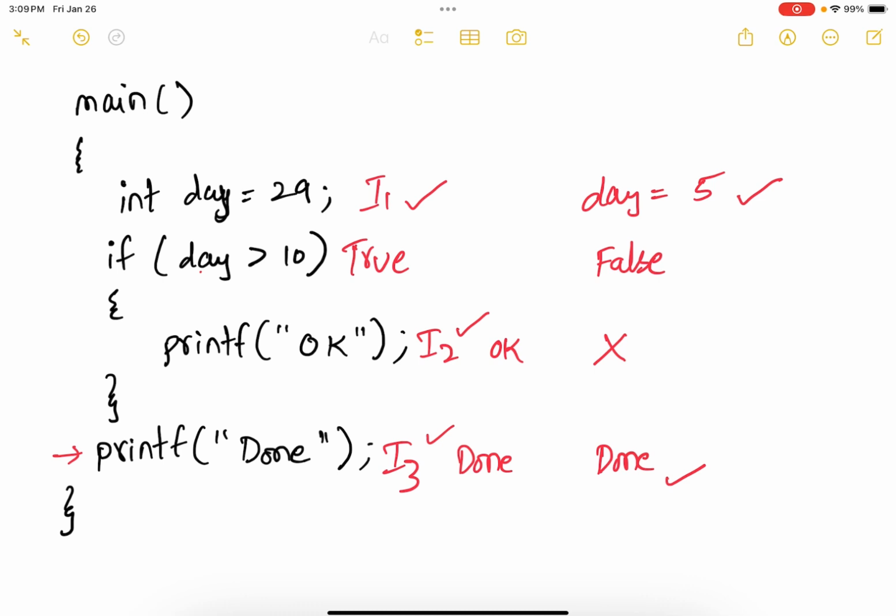So you see that you're not executing instructions sequentially. This is how the if condition can be used. And this is how most real-world programs work.